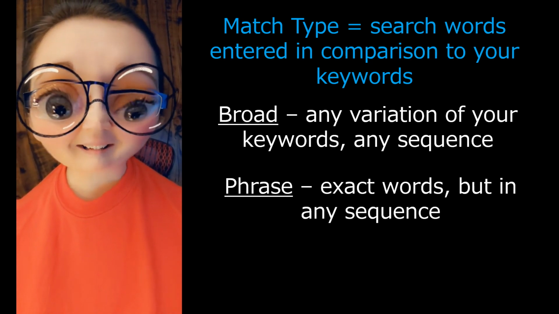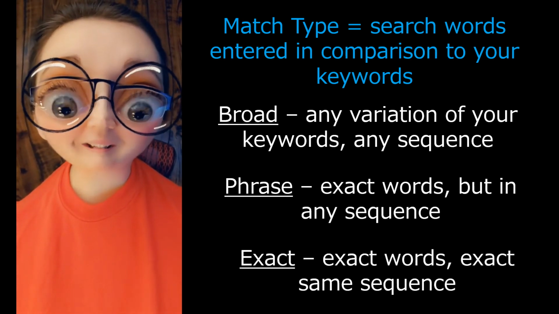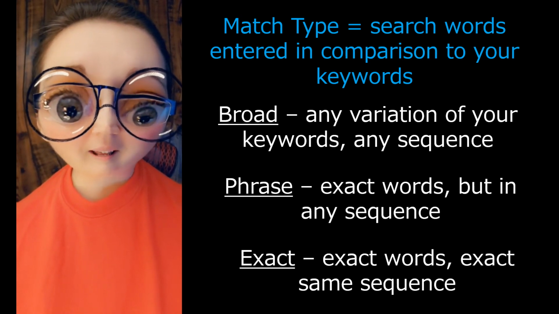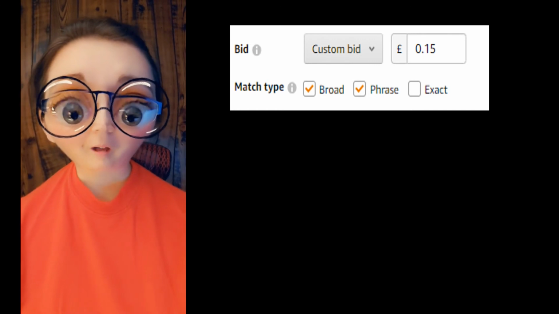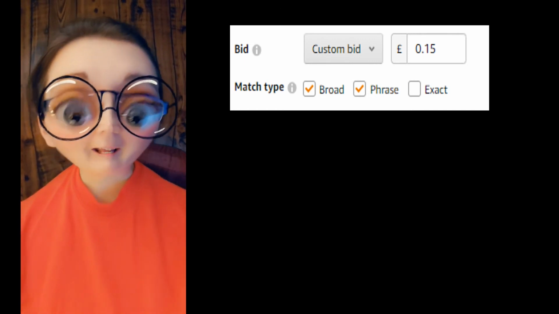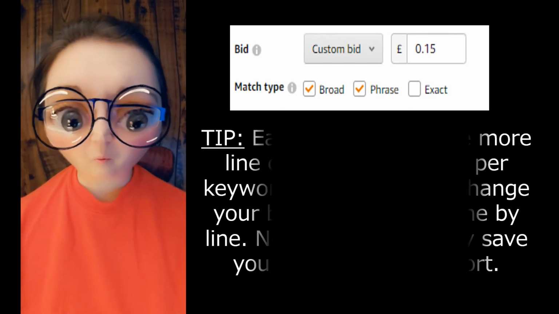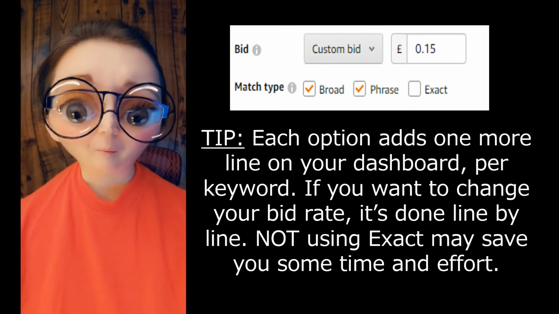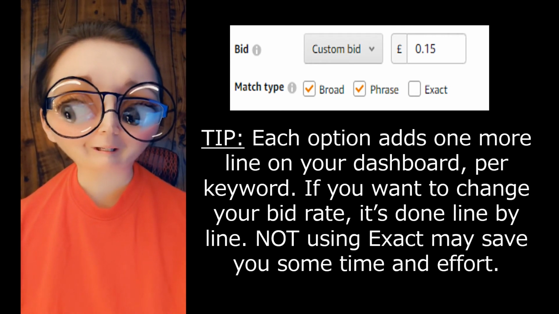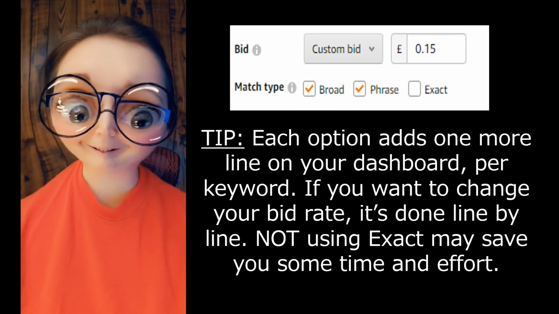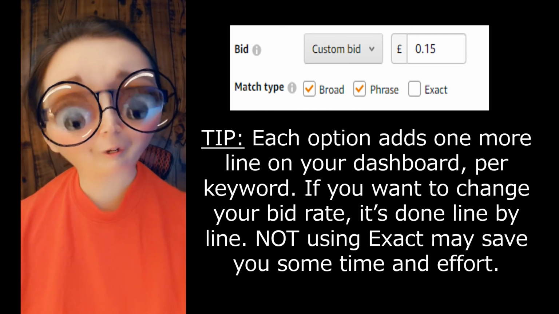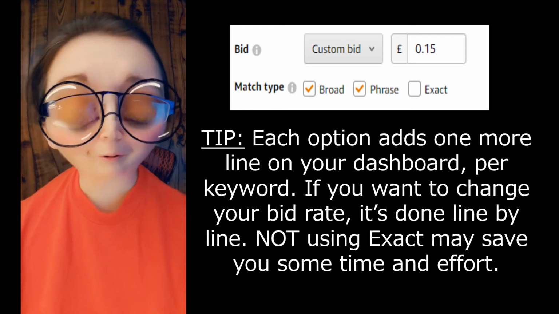Now, in exact, they can only have the words in the exact same sequence that they type for your book to come up. So for match type, I choose broad and phrase. I don't bother with exact. I mean, you can, but exact is kind of included in the other two options, so I find it's kind of a waste. That's just my personal opinion, and I could be very wrong, but I don't bother.